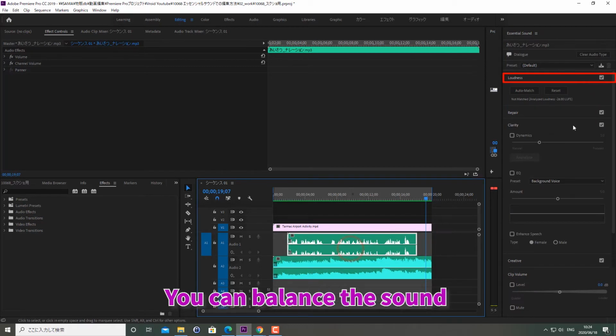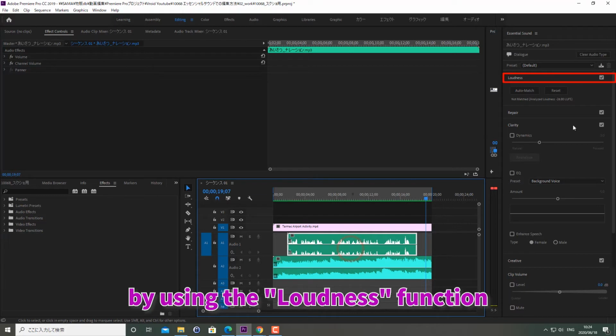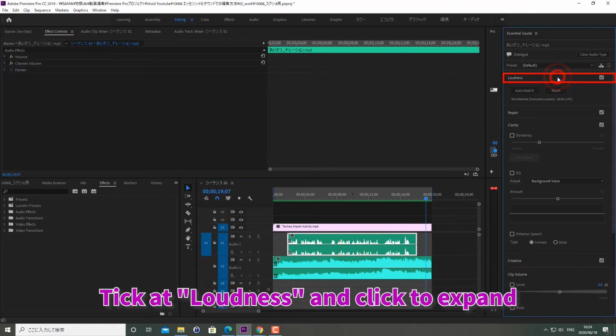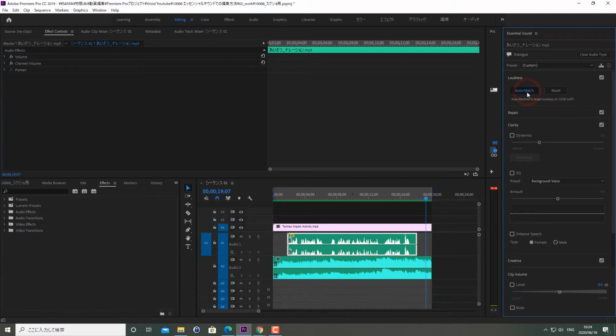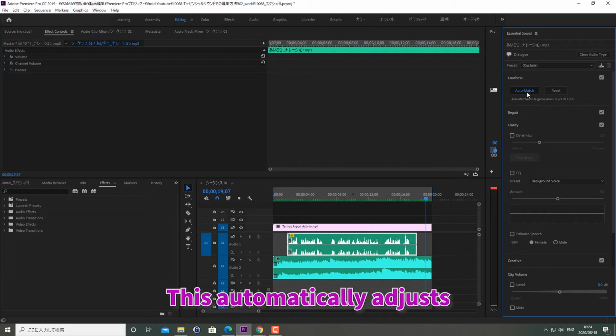You can balance the sound by using the Loudness function. Tick Loudness and click to expand. After loudness is expanded, click Auto Match. This automatically adjusts.